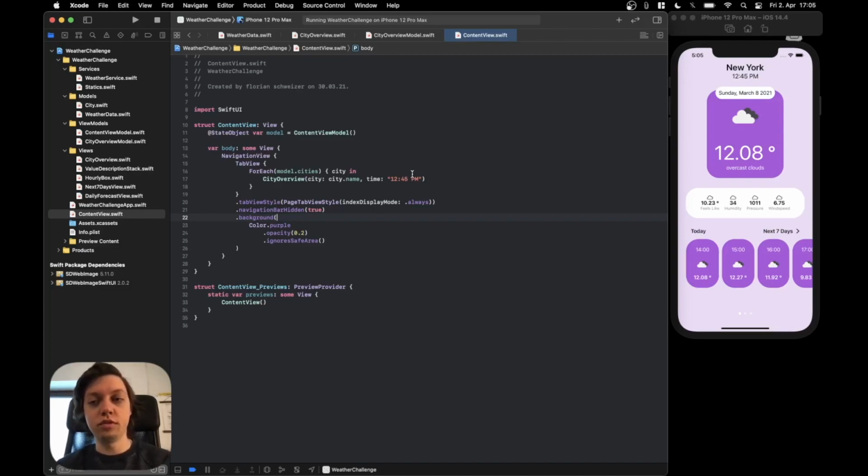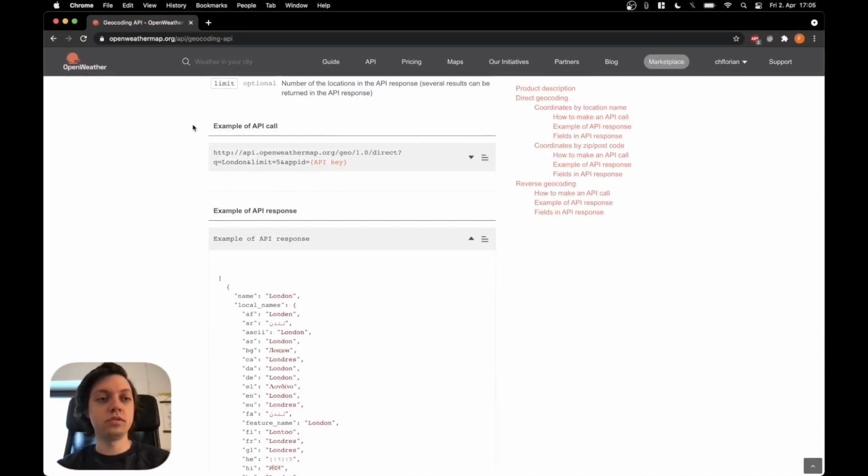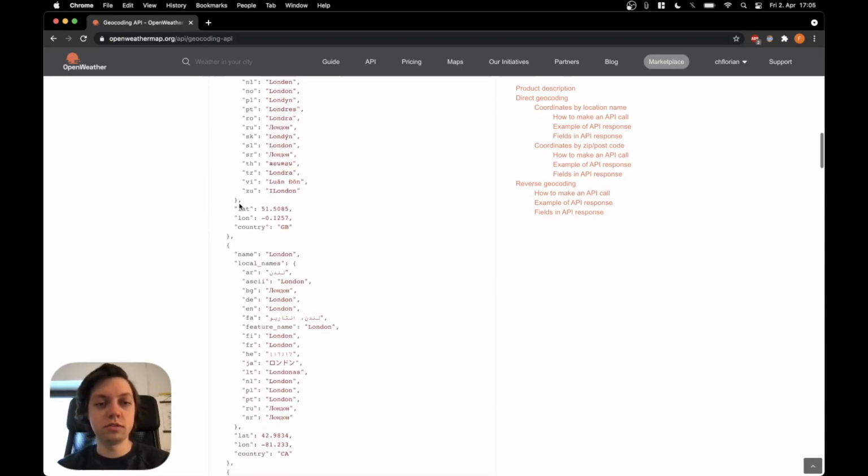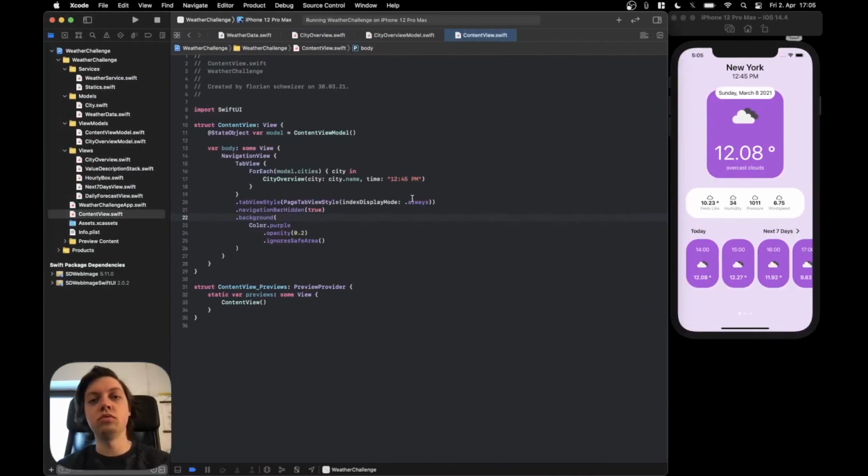So, first of all, I want to show you the API that we're going to use. It's once again by Openweathermap. It's a geocoding API, and what it does is we can make an API call with a city as a search term, and then we get back the city in some localized names, but especially what we need, latitude and longitude of that city, because we need those to call our weather API then.